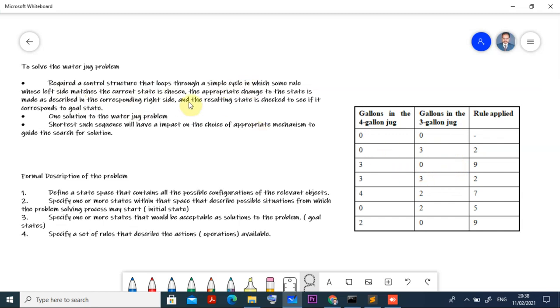Then for one solution to the water jug problem, the shortest such sequences will have an impact on the choice of the appropriate mechanism. Then what is the formal description? Define a state space that contains all the possible configurations of the relevant objects. (x, y), I have given you the 12 rules. Specify one or more states within the state space that describe possible situations from which the problem solving process may start, the initial state.